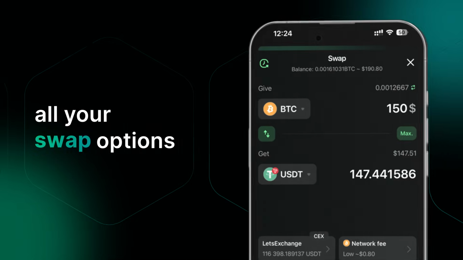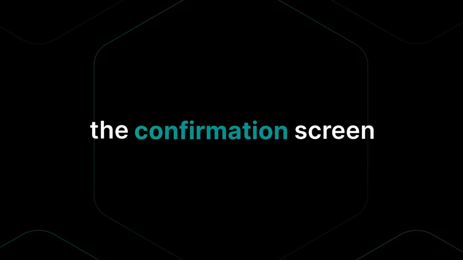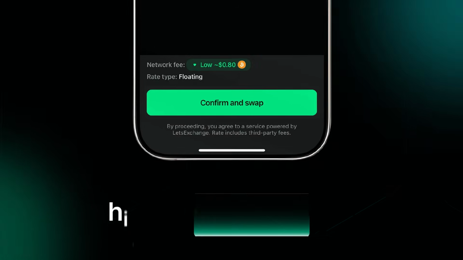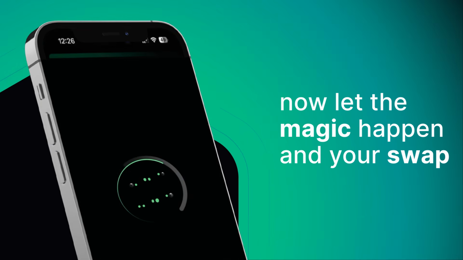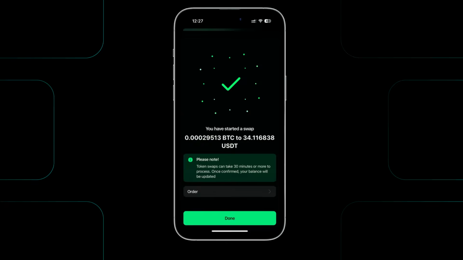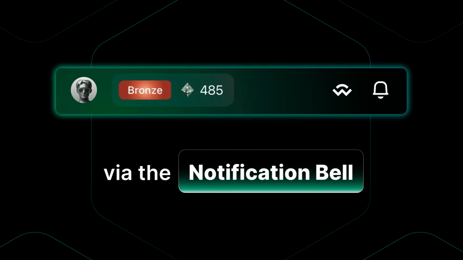Once you've selected all your swap options, tap Continue, and you'll be taken to the confirmation screen. Double-check all the details, and once you're happy, hit Confirm and Swap. That's it. Now let the magic happen, and your swap will complete based on your selected options. You can also check on progress via the notification bell on your home screen.